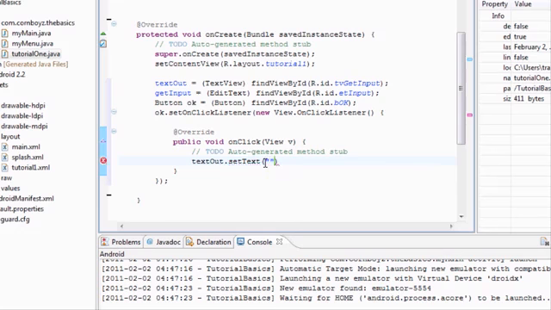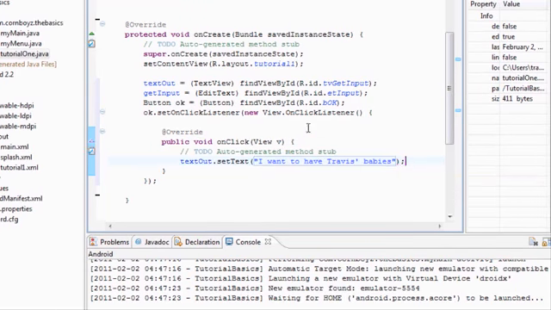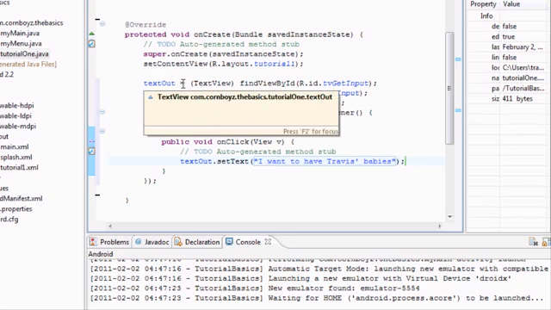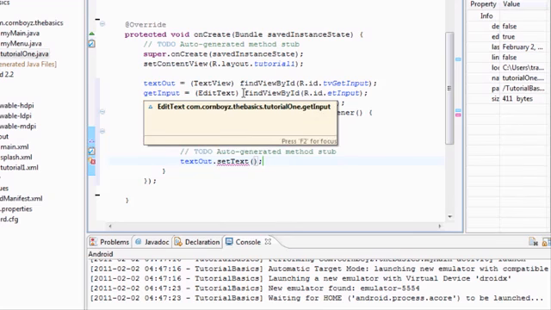So for example, you could say, I want to have Travis's babies. And basically every time they pushed the button, this saying would come out and replace whatever our text out was. But we don't want to do that, even though probably everyone does want to have my babies. We want to get the input, which is the edit text.